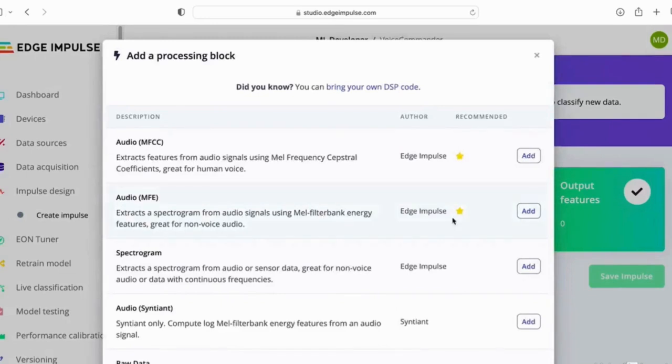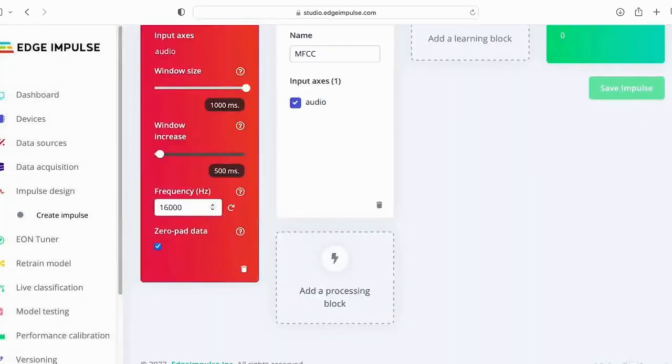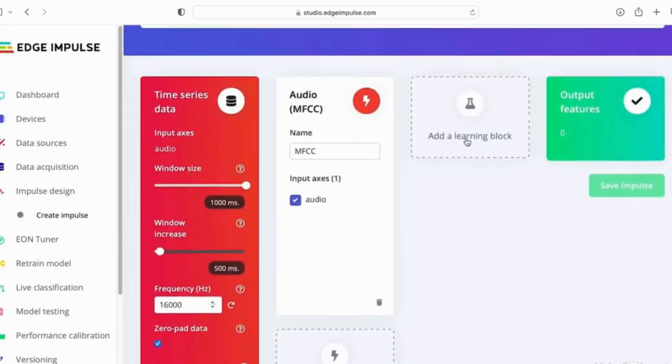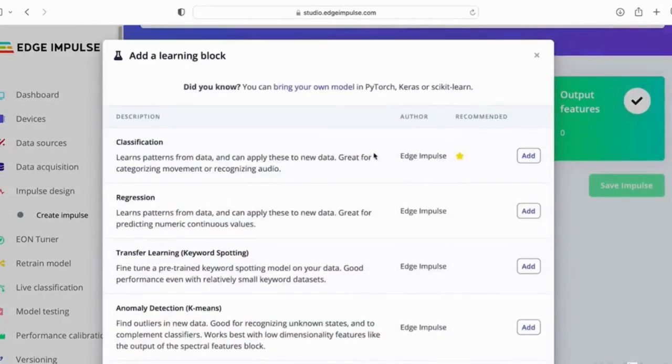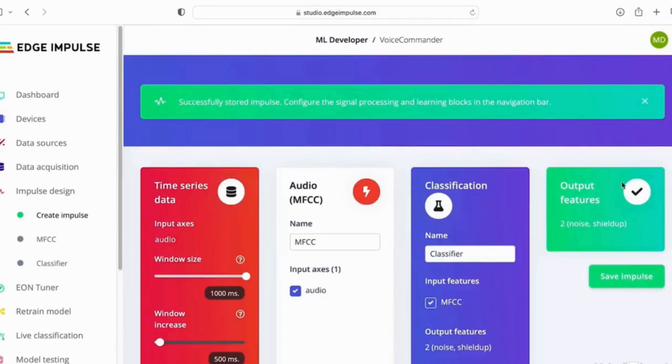There are 2 recommendations from Edge Impulse for audio data. The first one is for human voice, and so we'll take that one. Then we go back here and add a learning block. There's only one classification block that's recommended by Edge Impulse, and that's useful for recognizing audio, so let's add that one. Then all we have to do is save the impulse. And that's it. We're ready to go on to training and seeing how this performs.